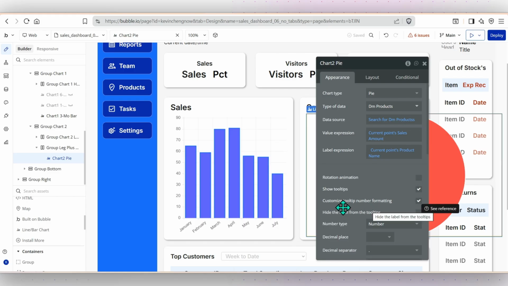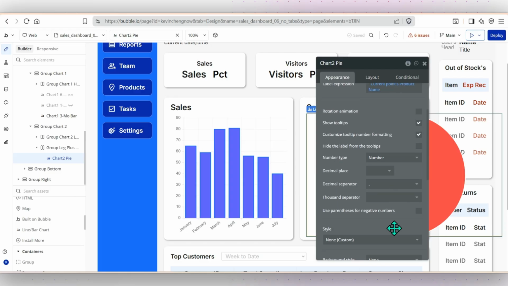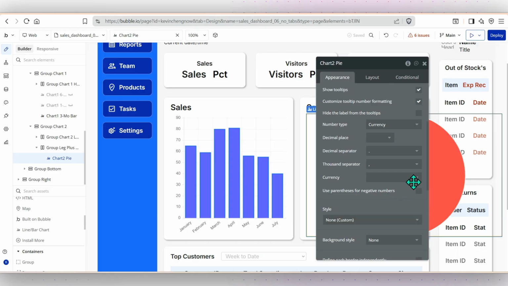And I'm going to click the next item, which is customize tooltip number formatting. And that's going to, as I mentioned just a second ago, allow me to format the numbers as currency. So I'm going to select currency as the number type. I'll leave the decimal place unchecked because I have whole numbers. I don't have any decimal places. Decimal separator, the dot is fine. The thousand separator, the typical comma is fine. And I do want the currency indicator. In this case, I'm choosing US dollars. Use parentheses for negative numbers. Yes, that works fine for me.